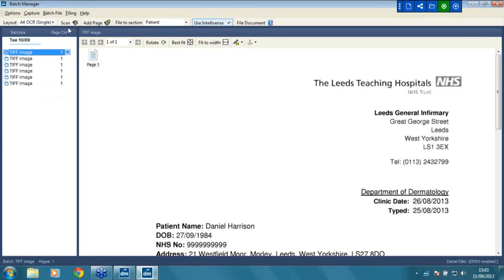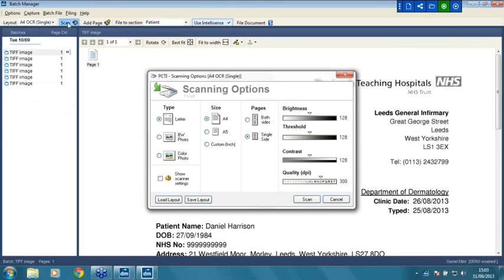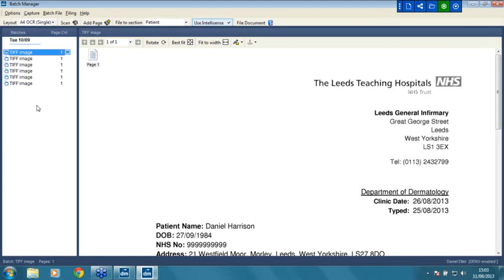At this stage, you would press the Scan button and acquire your images in the same way that you do at the moment, changing the necessary fields of your choice. You would then press the Scan button. I've already got mine attached, as you can see on the left hand side.